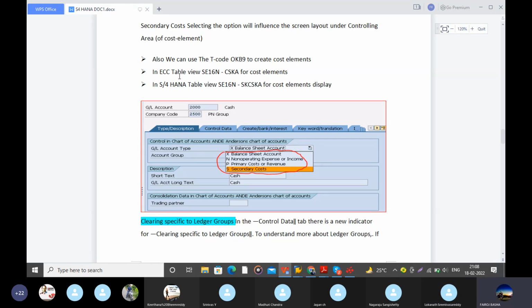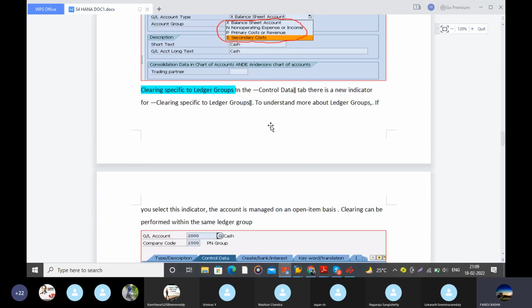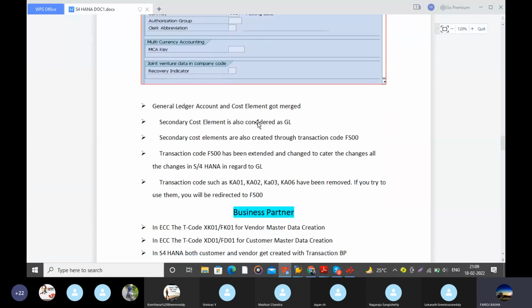So coming to table view in SE16N, CSKA for cost elements. Now in S4HANA, the transaction code SE16N remains the same as in ECC. But the table name is changed to SKA1 for cost elements display. And this is how we actually see it in the previous screen. And clearing specific ledger, this is also covered. This is how it looks.